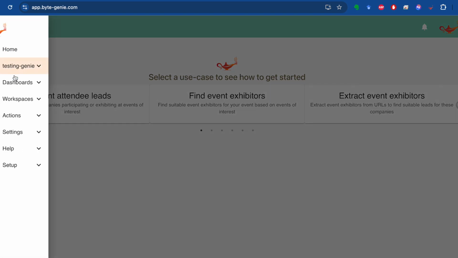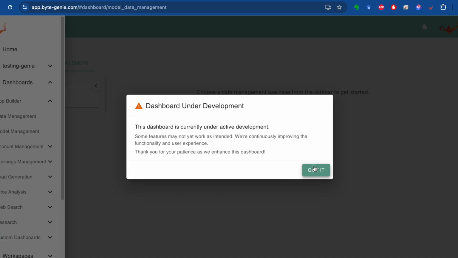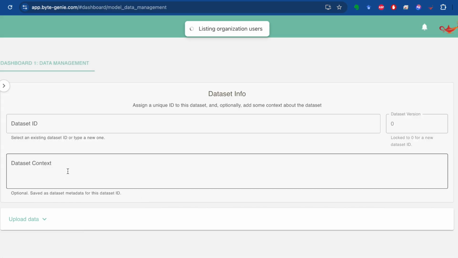This demo will show how you can use ByteGenie to consolidate your data from various sources and build data applications directly from your source data without any manual programming or prompting.